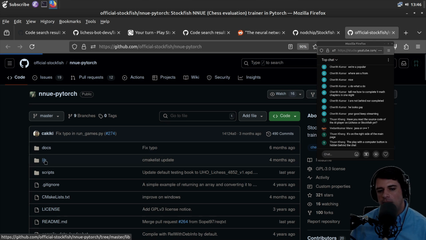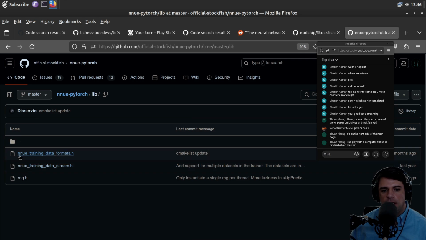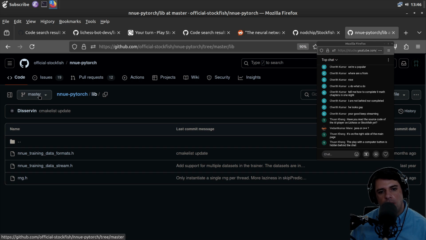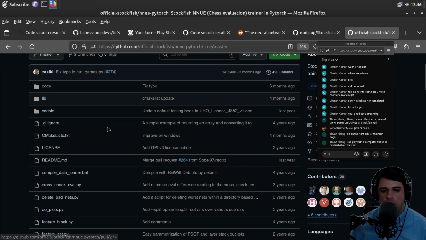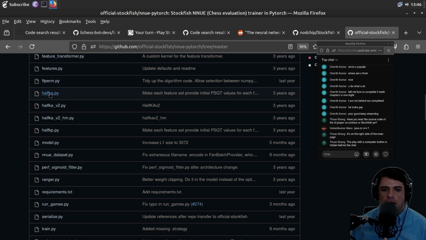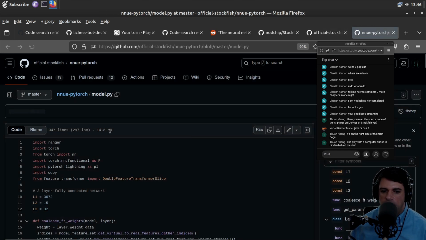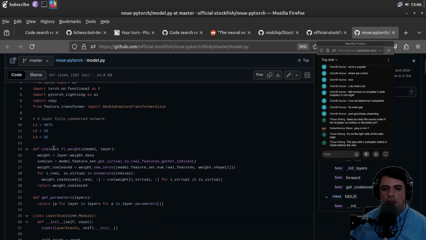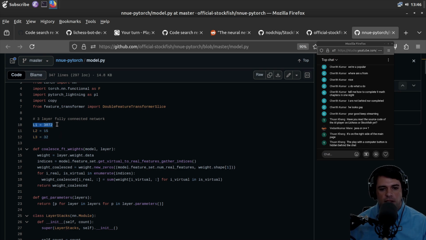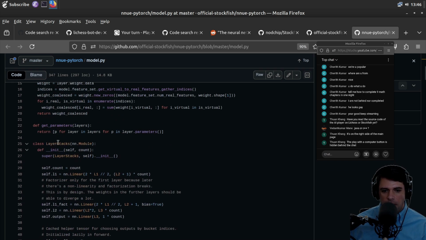We'll just take the quickest of little peeks at the implementation. This is some RNG and some data format stuff that looks like these are C headers, I assume, unless there's another .h extension. Hafka, I don't know what Hafka is. This is some sigmoid thing. This looks possibly a very serious implementation by people who know what they're doing. We've got this coalesce half-weights thing. We've got a 3-layer fully connected network of huge size, 3072, followed by 15 and then 32. And then layer stacks.